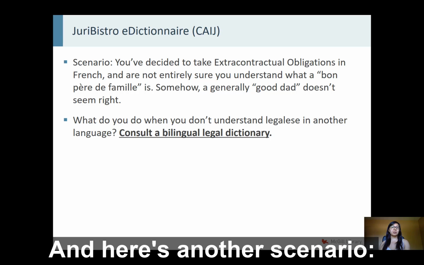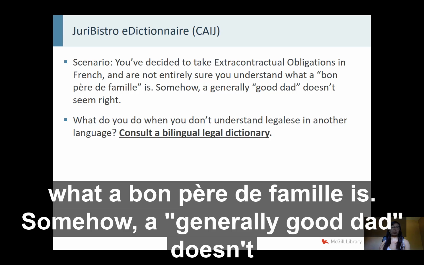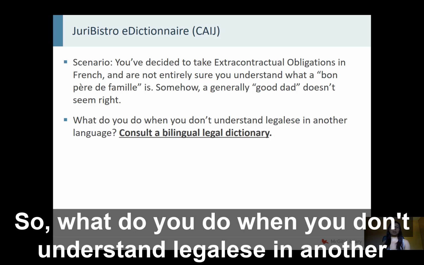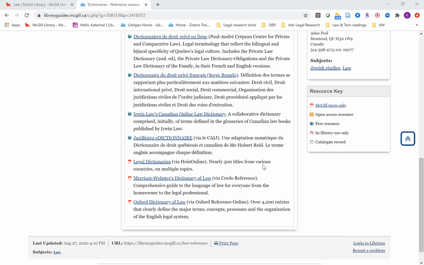And here's another scenario. You've decided to take extra contractual obligations in French and are not entirely sure you understand what a bon père de famille is. Somehow, a generally good dad doesn't seem right. So what do you do when you don't understand legalese in another language? Consult a bilingual legal dictionary.